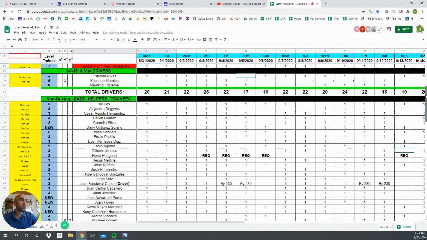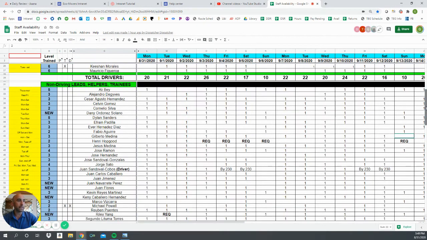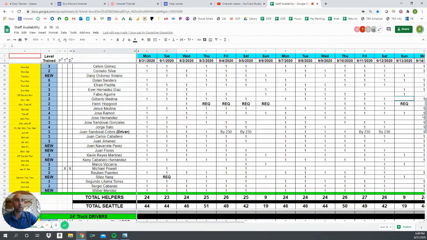So ultimately, we'll go down here. You can see total drivers on any given day is going to be all the drivers added up. One means they're available for the whole entire day. So it adds every single individual here, so you can see how many drivers you have. Down below, these are all of our helpers in Seattle. You can see total helpers down here, and then this total Seattle column right here, this is actually all drivers plus helpers for total staffing in Seattle. So that's what that number is.